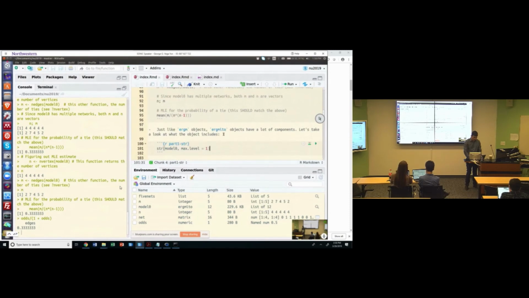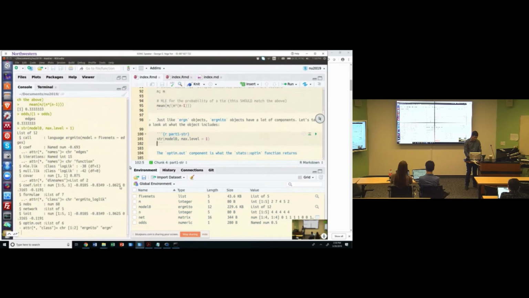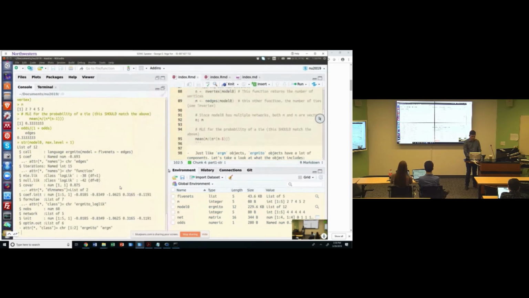And just like the ergm object, the ergometer model has a bunch of other stuff. I don't know if you ever used the str function in R. This is a nice tip. If you want to look at an object in R, how it's composed, you can use the str function just like that. For example, str, you say arrests. If you can try that for me, that'll be great.